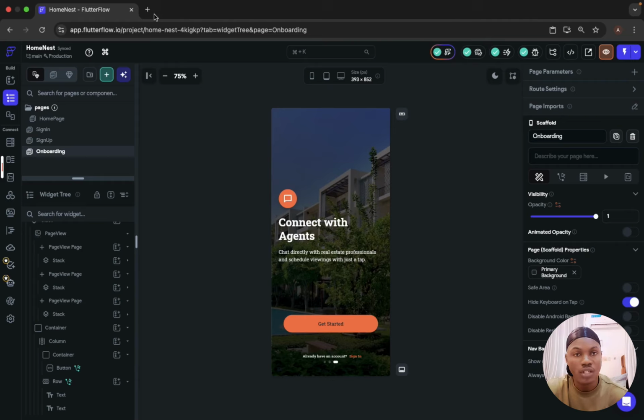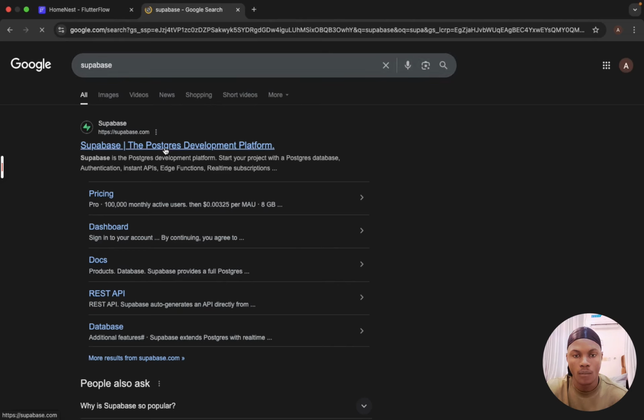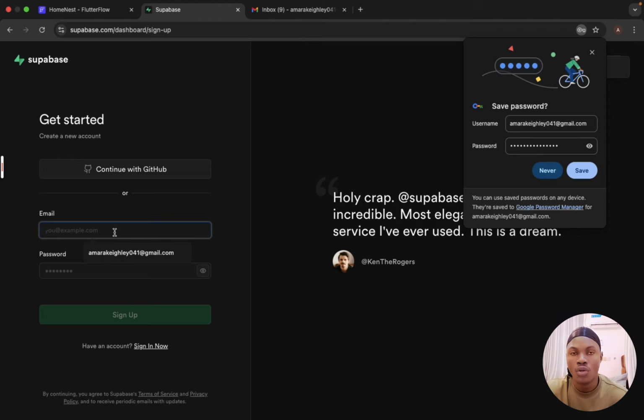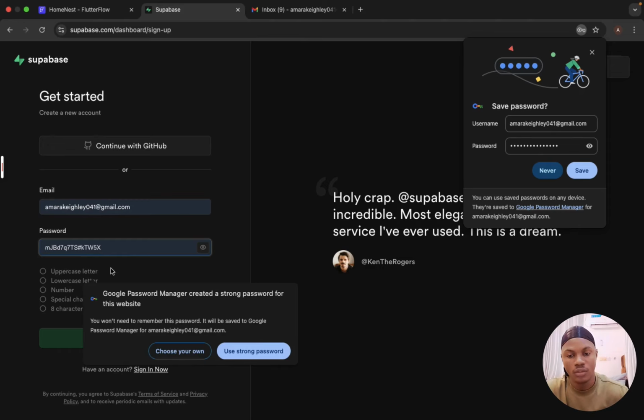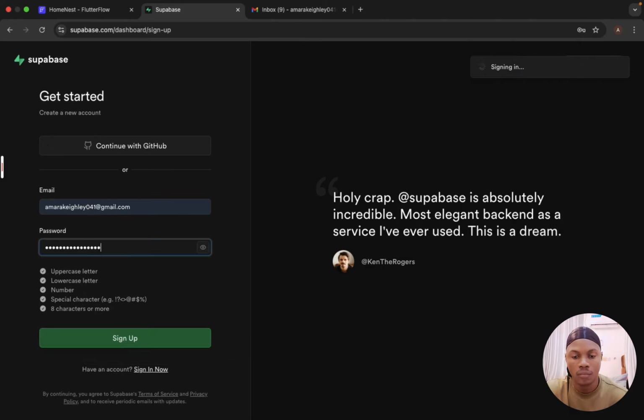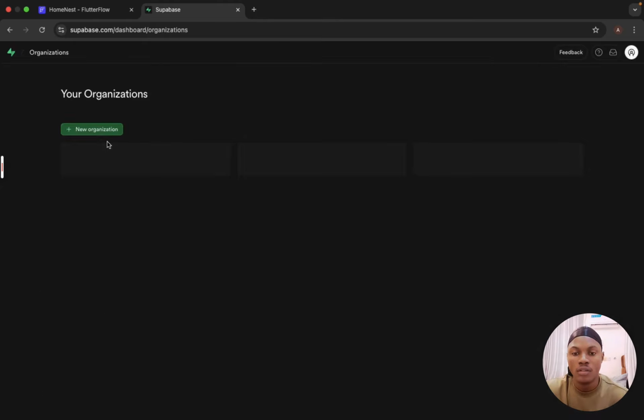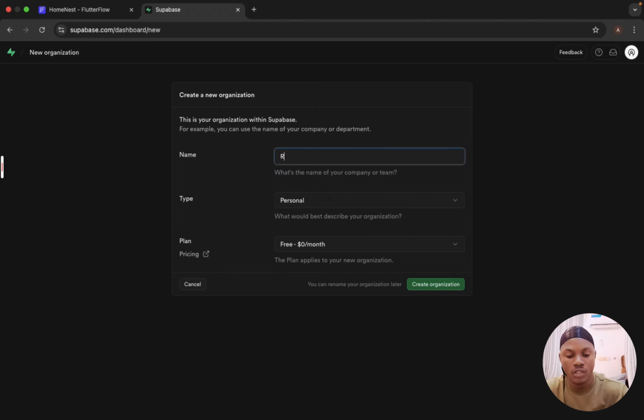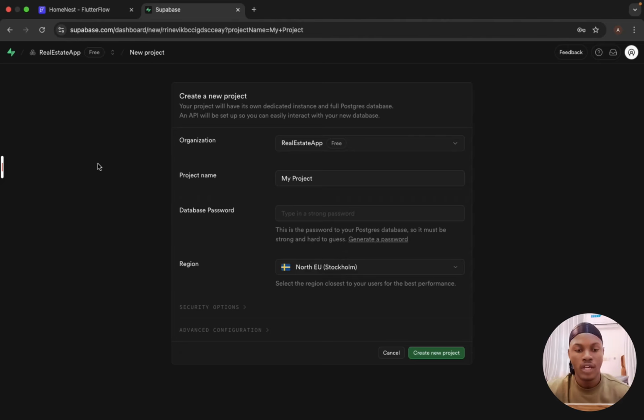Good. So let's go ahead and set up our Supabase for this project. So I'm going to paste one of my emails for this project and then enter the password. The next thing I will do now is to create a new organization. We can just call it real estate. Then create the organization. So I have created the organization.